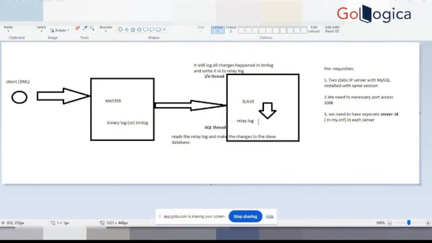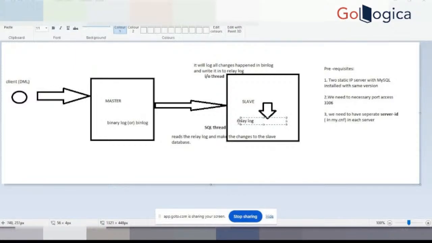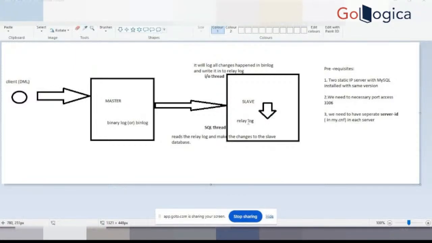It will write them into the relay log. So where is the relay log located? It is located in the slave. So it will write to the slave relay log. From this slave relay log, this SQL thread will read the relay log, see what changes have happened, and just apply the changes to the slave database. So this is how it works.